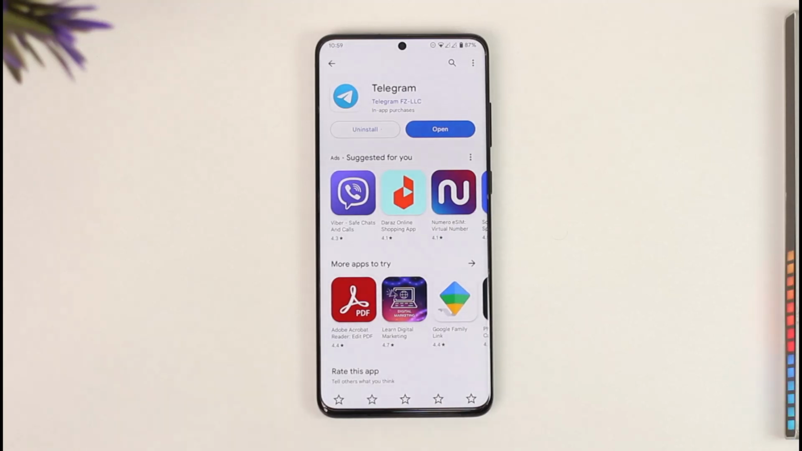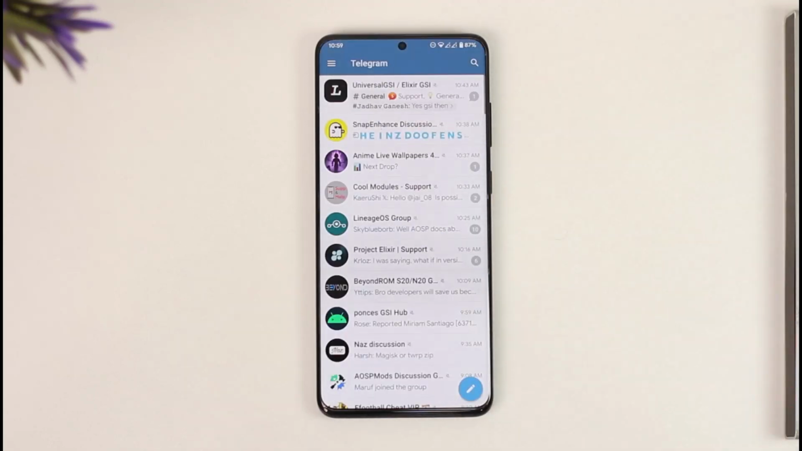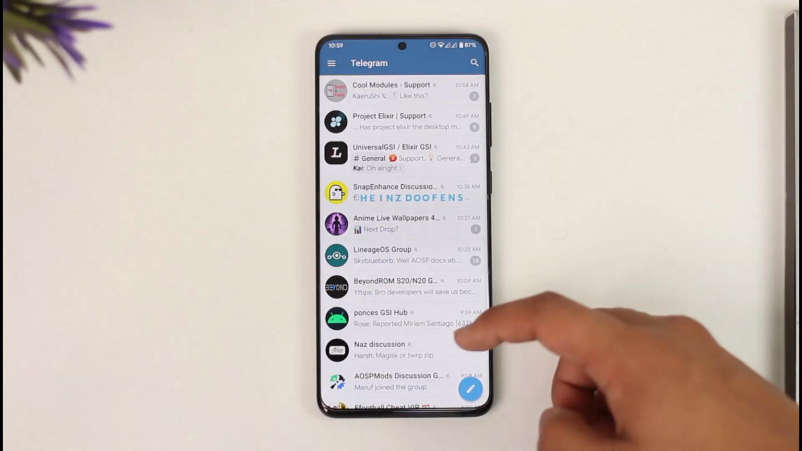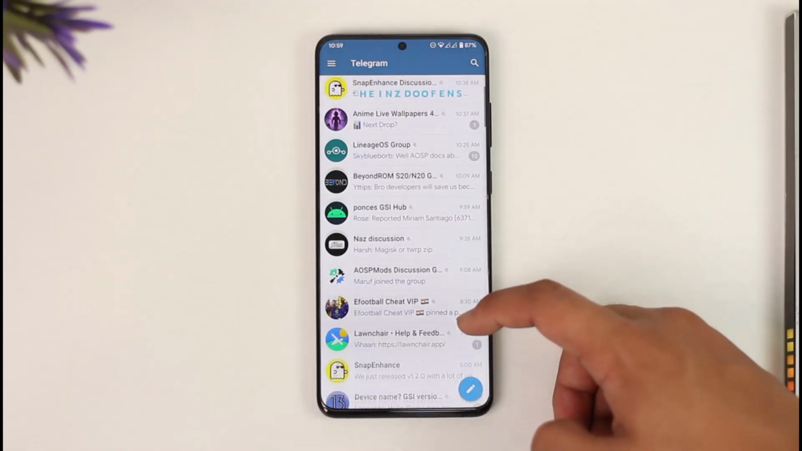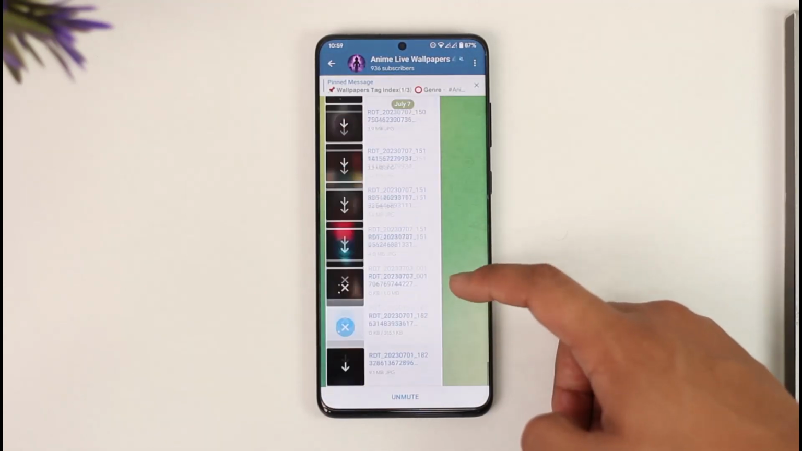In order to download videos from Telegram, all you have to do is go here and launch the Telegram application. Once you launch the Telegram app, you're going to see this type of interface where what you need to do is just scroll and look for the video that you want to download, right? So just go ahead and find the video that you want to download over here.